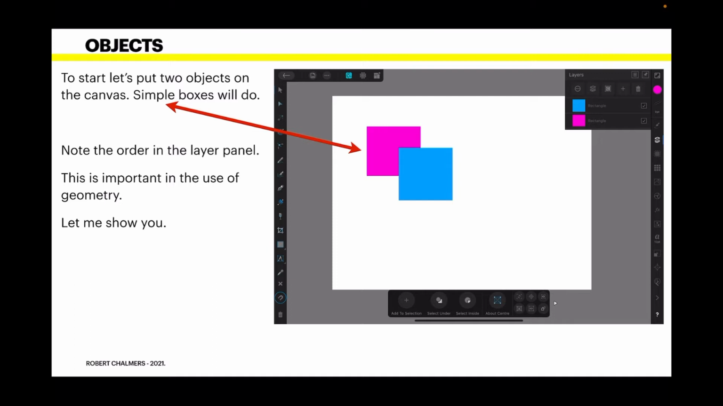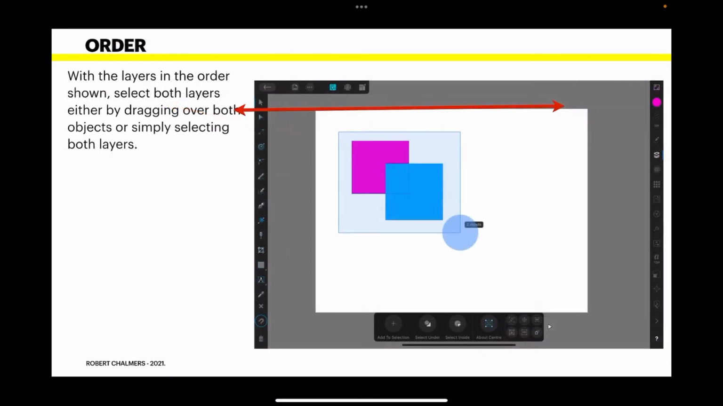Now, note the order in the layer panel. The blue one on the top and the pink one on the bottom. And you can see in the display there that the blue square actually sits just over the top of the pink one. Now the order in the layer panel is important in the use of geometry. Let me show you. It does make a difference what order they're in. With the layers in the order shown, select both layers either by dragging over both objects or simply selecting both layers.